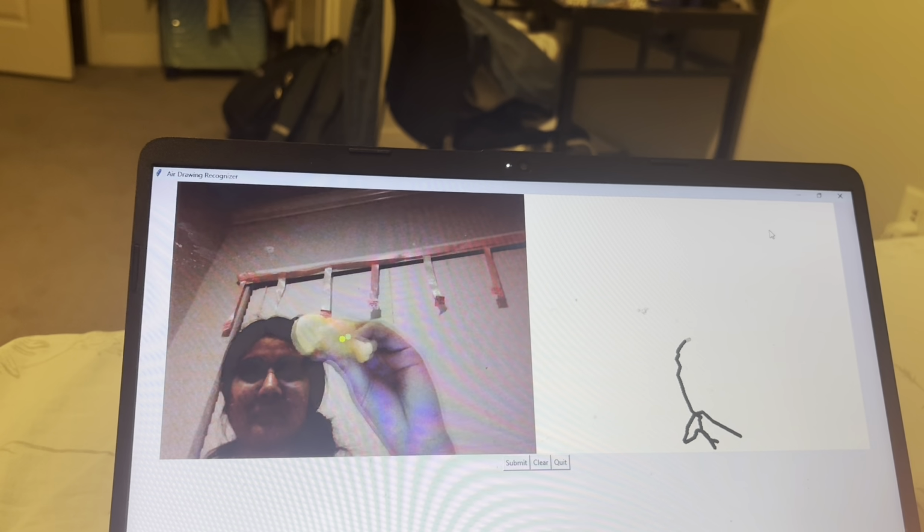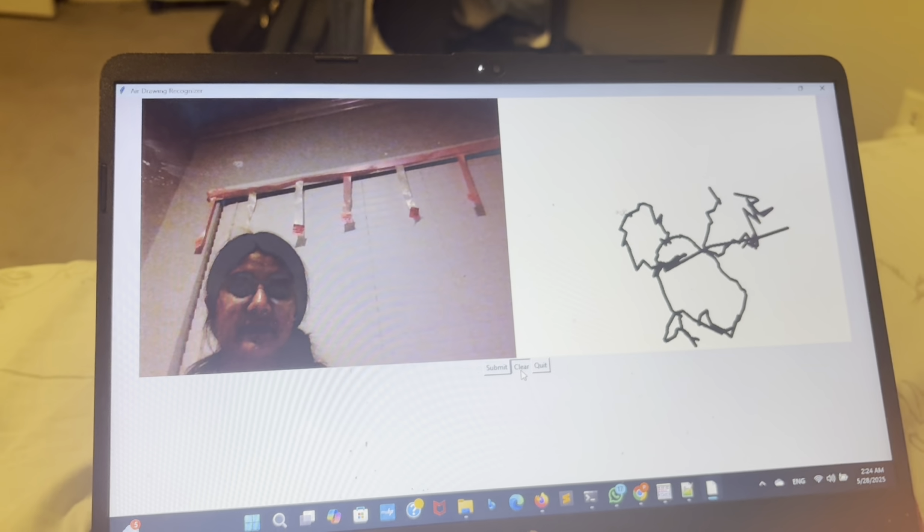Let's maximize it. And I do have a yellow object with me, so I will try to draw a cat. I'm not a very good painter. It doesn't look really good, so I have a functionality of clearing this out. I will clear and try to draw another one.